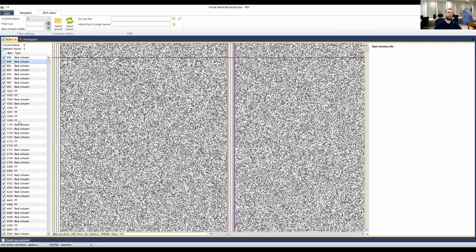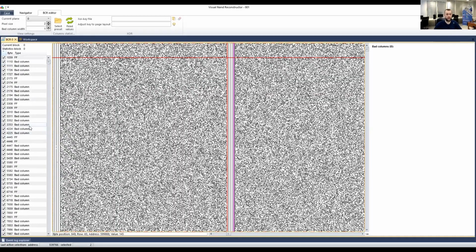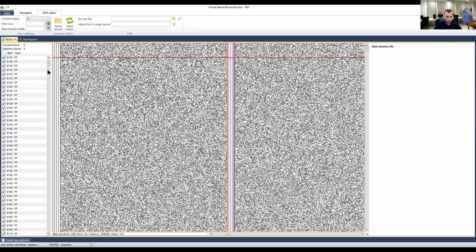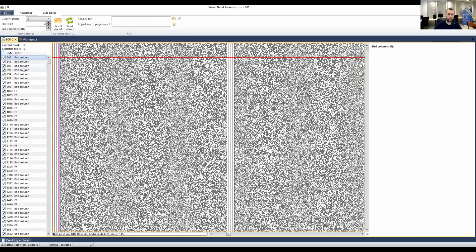So now this is what you're left with. When you apply the preset and read the values, you're left with possible bad columns here. The first step was done: apply the preset, move up all the bytes that look like bad columns. Here you can see the flag. If you click the right button, there are some settings here, a set of different operations and so on.